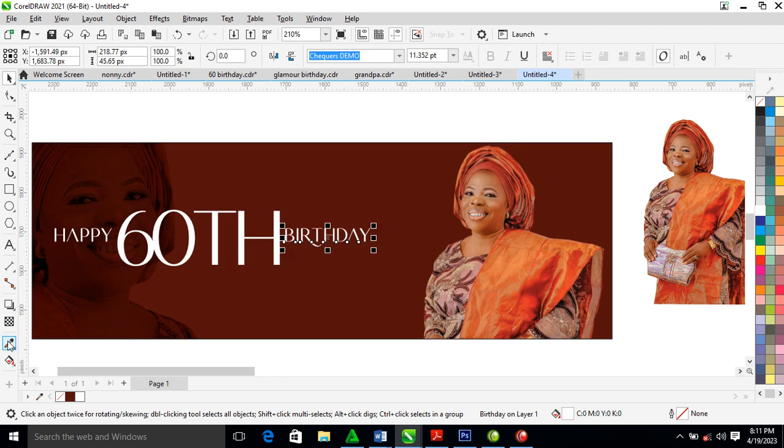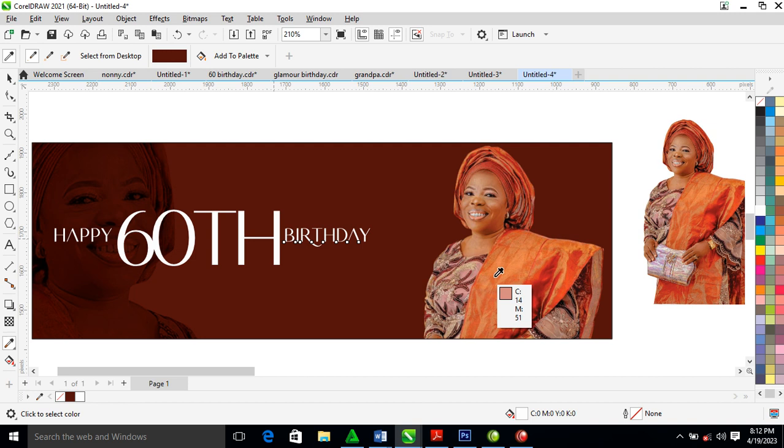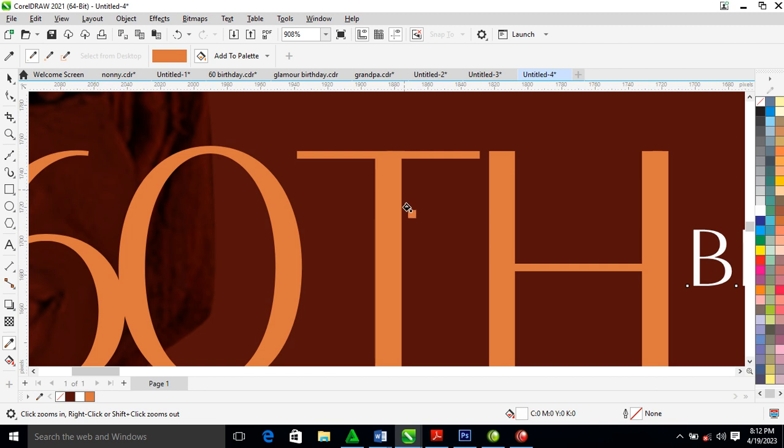So right now, we are going to change the color of the 60. Let's sample the color with the help of color eyedropper, sample this color right here. Then you pour it on the 60. Can you see? Good.